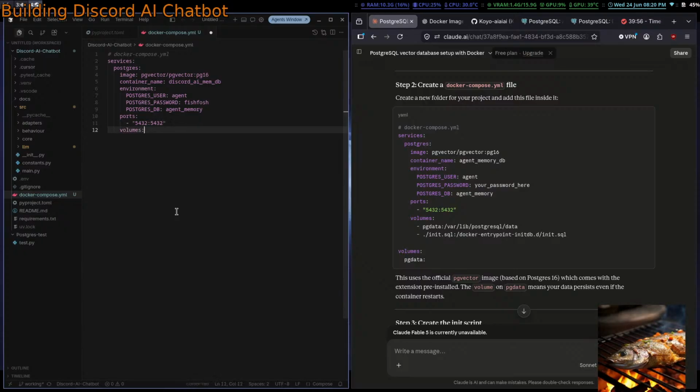Okay, and volumes is pg data, /var/lib/postgresql/data, and ./init.sql mapped to /docker-entrypoint-initdb.d/init.sql. I don't really know what this means. Okay, volumes, this is pg data.